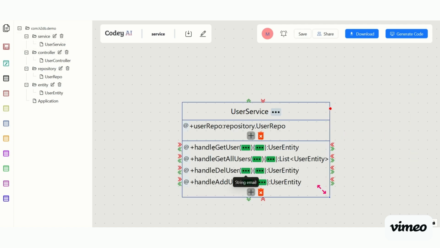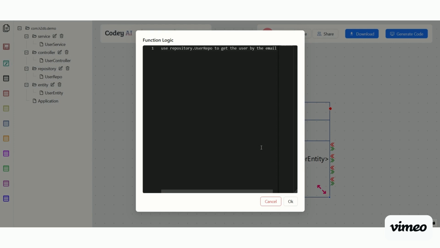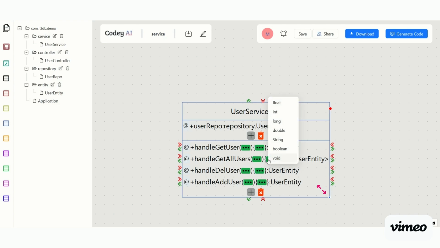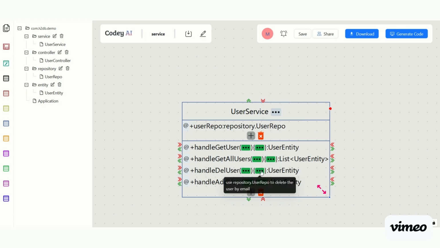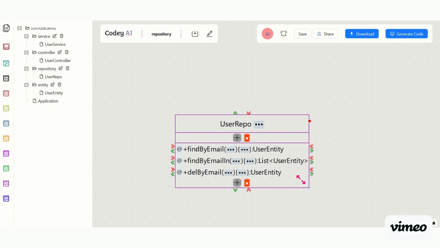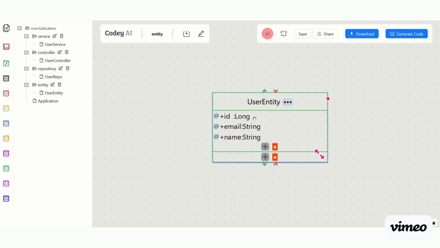Looking at the user service now, it has handle get user, which handles the users, and it takes a string as an email and calls the user repository to get the user by email. So this is pretty much what we just wrote in here to tell Codeyai what to do to generate the code. On the repository, it's pretty simple. There is just the interface and the function's name. And finally, on the entity, it gives the member variables, and you can create the getters and setters here, or you can leave it the way it is, or you can use Lombok. And so that's what I did to create the project that we showed last time.